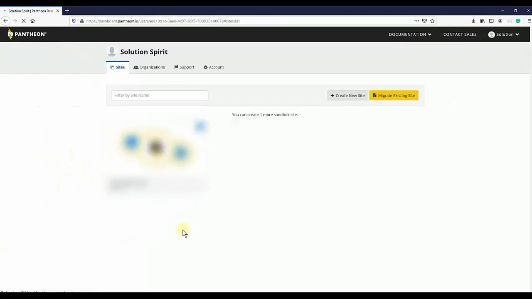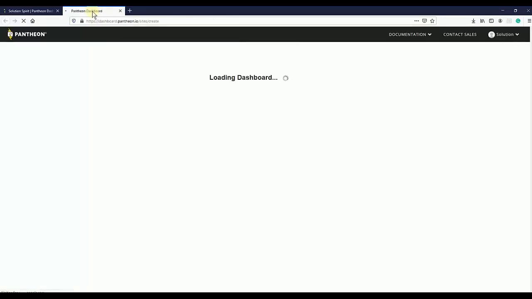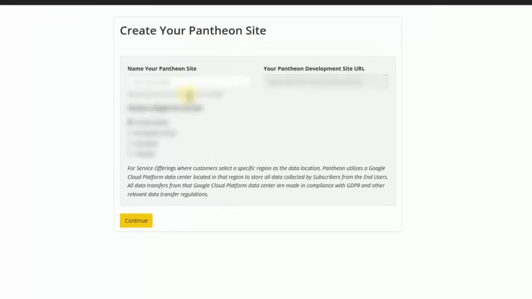So after we logged in, we will see the dashboard, and from here we can create a site and migrate a site. So now I'm going to create a new site. It will open up a new tab. Just write the name of your site. I'm going to write Solutions Spirit CMS and click on continue. Keep this United States.